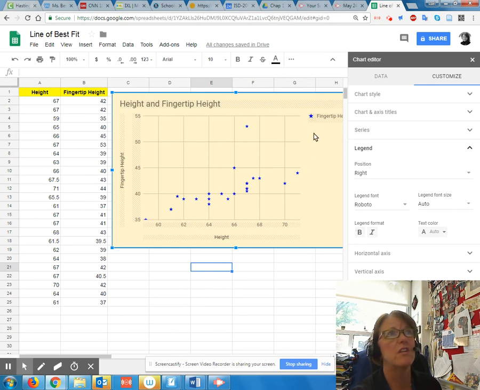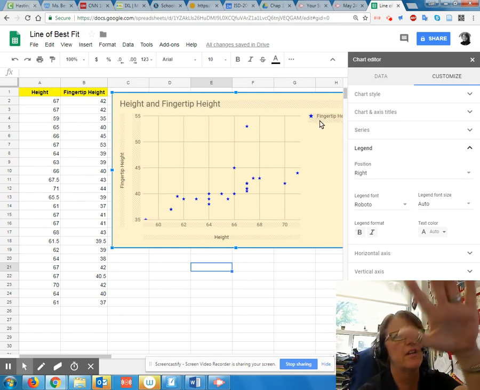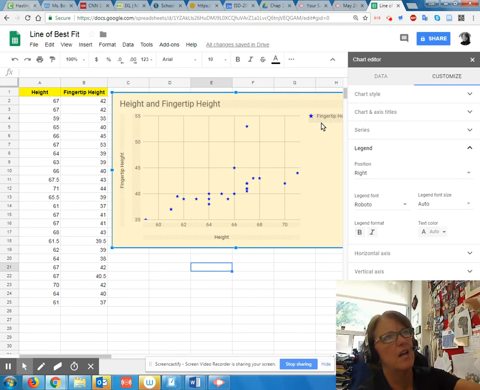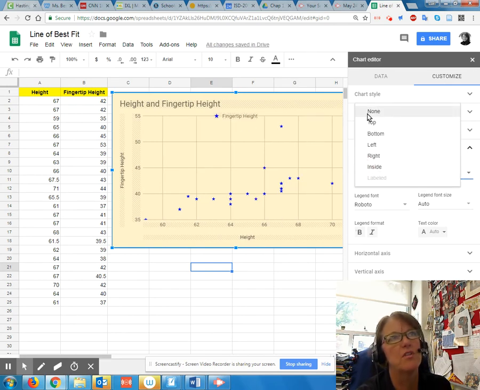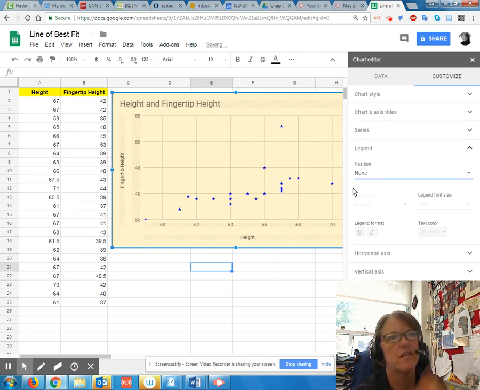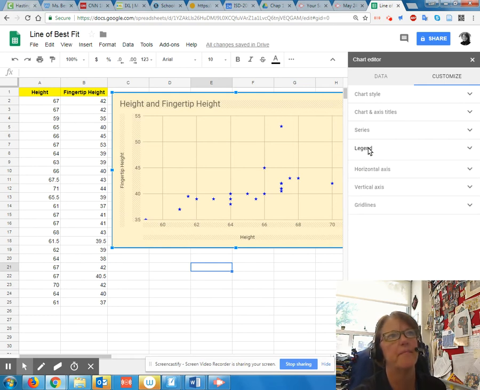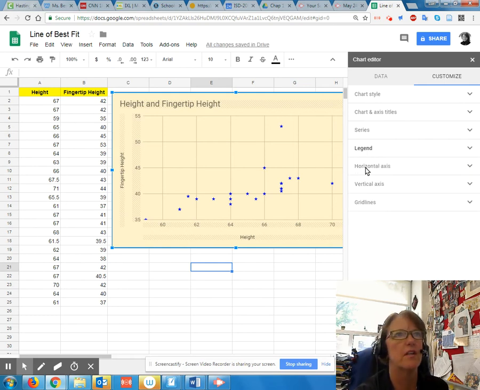Now the legend, that's what's talking about this thing about the star, and it's calling it the fingertip height, but really the fingertip height is just one of my data points going against height. I don't really need a chart legend here. So what I'm going to do under position, I'm just going to choose none. It doesn't need to be there. Leave legend out of it now.